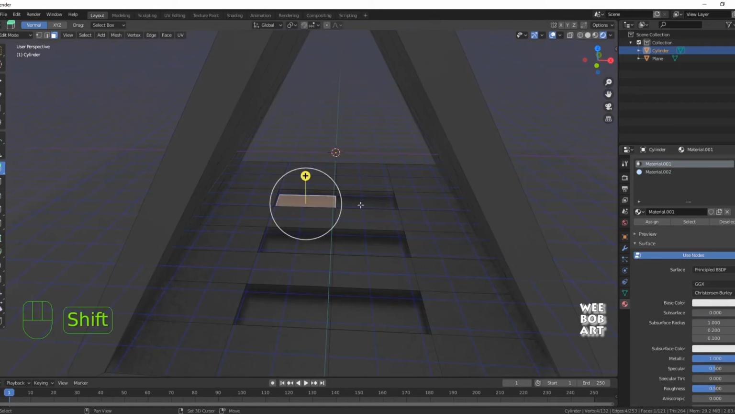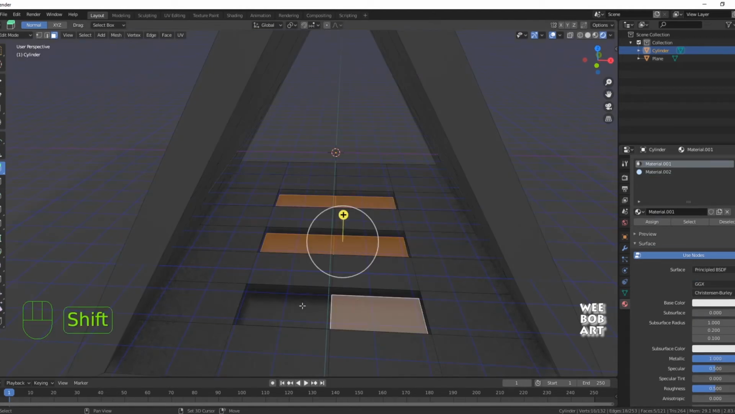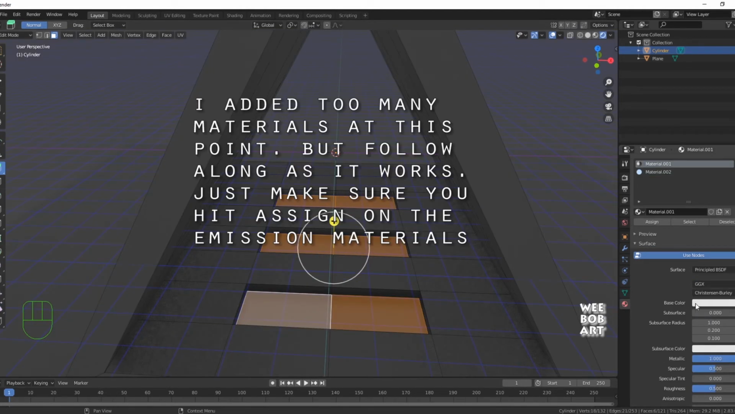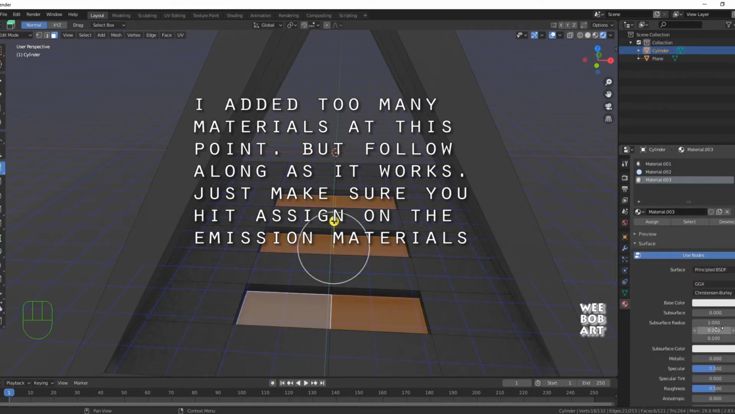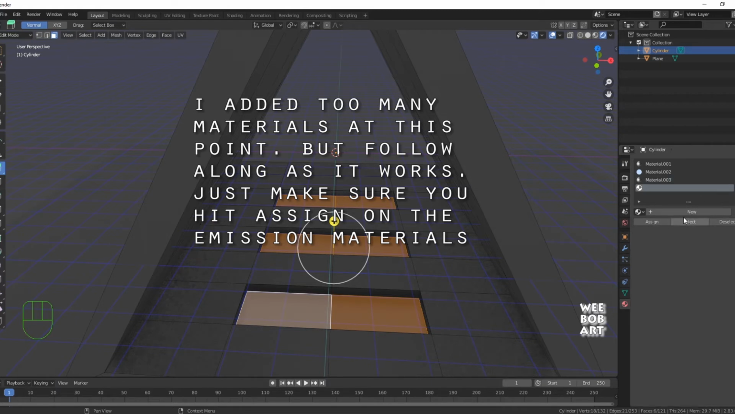So I'm going to do the floor lights now. Same idea, add a material that's metallic. You'll see me add that in, and then add another material which has an emission shader attached to it. So we assign these, make sure you hit assign on the emission material, because otherwise it won't show up or it will apply to the entire object.